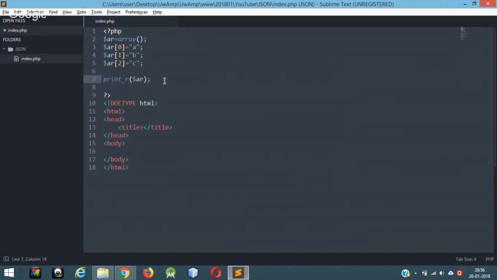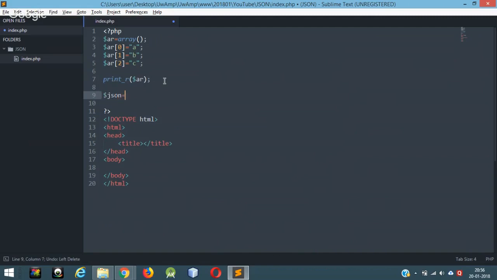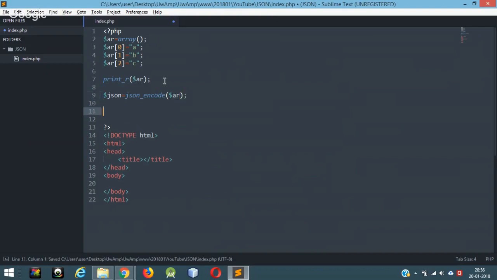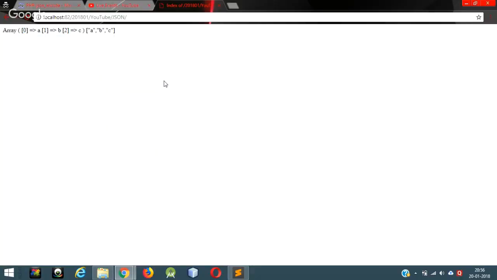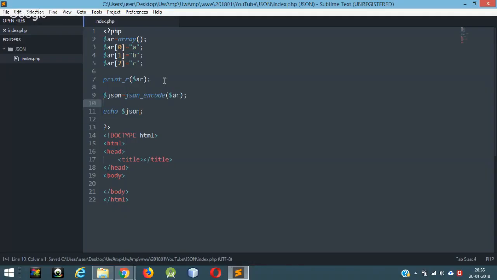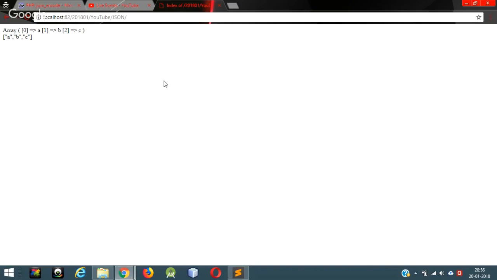Now let's convert this to JSON. So $json is equal to json_encode of our array, and let's print it. We cannot echo an array, but we can echo a JSON string. If I refresh the page and give a new line character here, the first is our array, and now is our JSON.